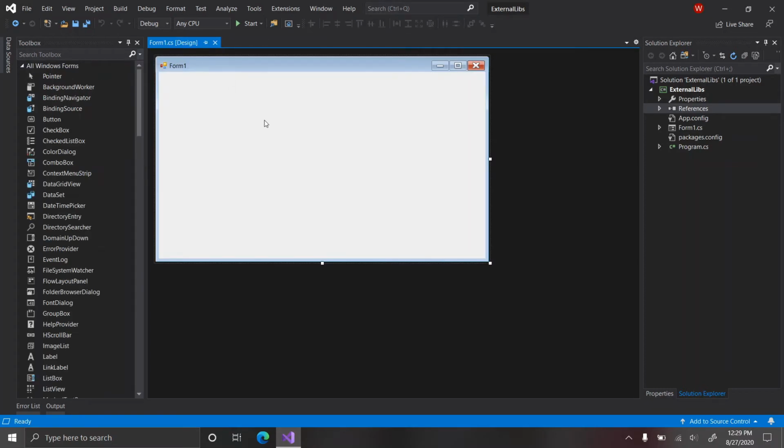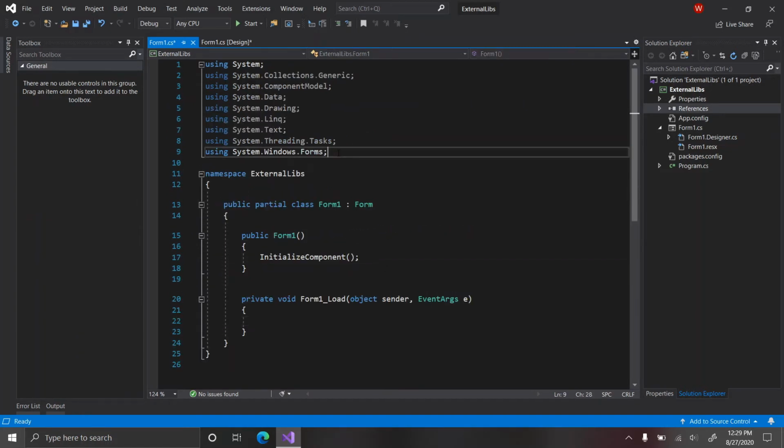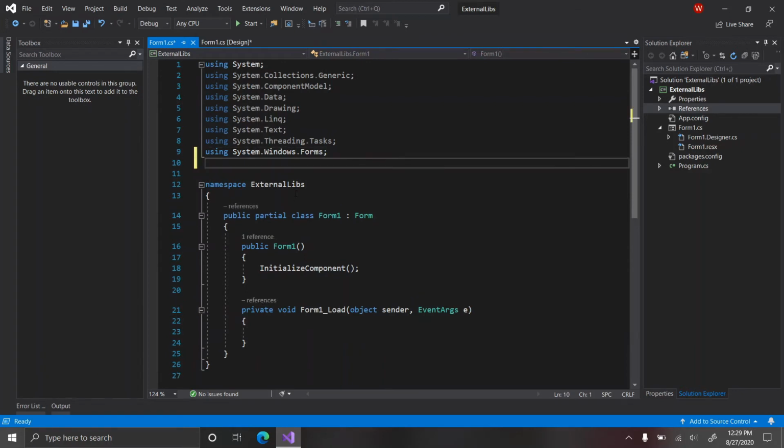Now the way you use it is I'm going to open up the code for this window, and then you need to import whatever the namespace is. If you don't know what a namespace is, it says here ExternalLibs. This Form1 is a class, and you can think of a namespace kind of like a folder. So it's in the namespace ExternalLibs, and any of the classes that are in the same namespace can easily reference each other.